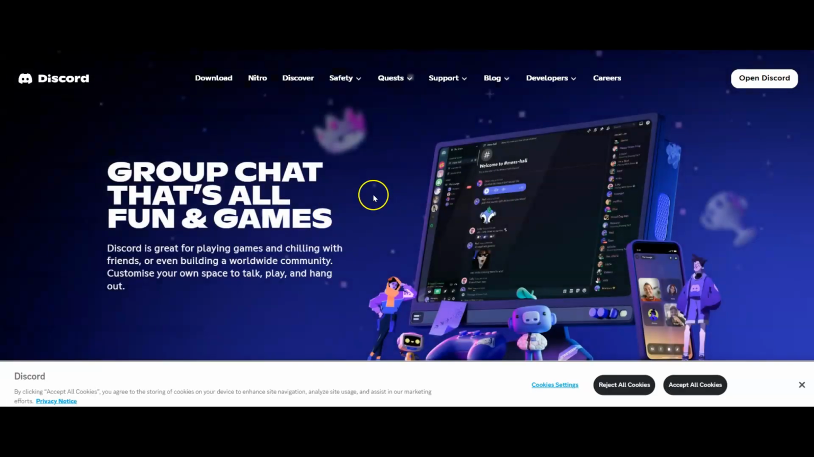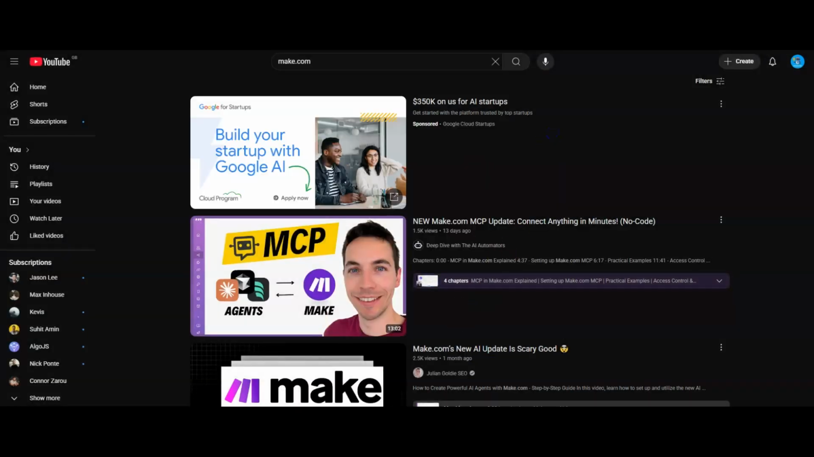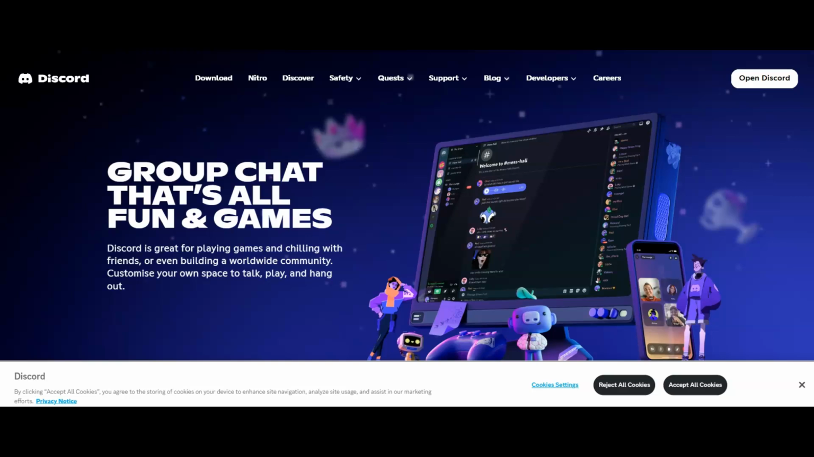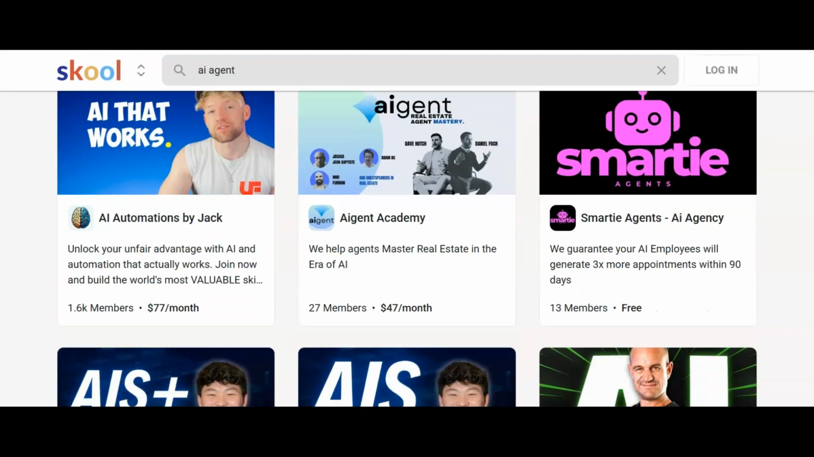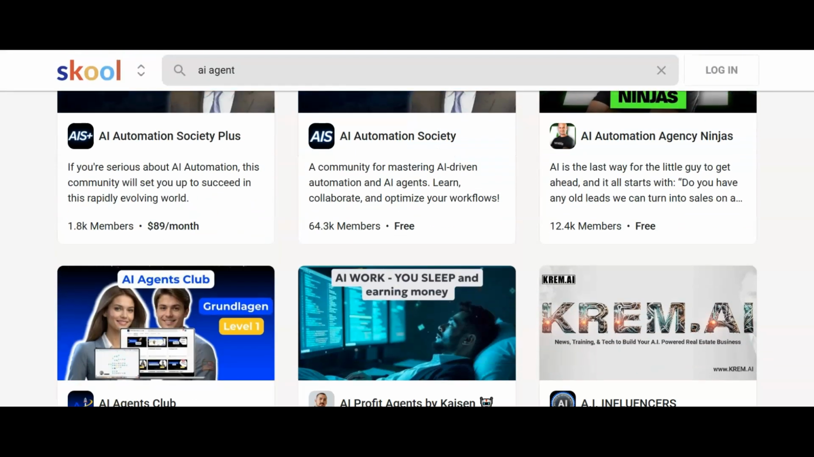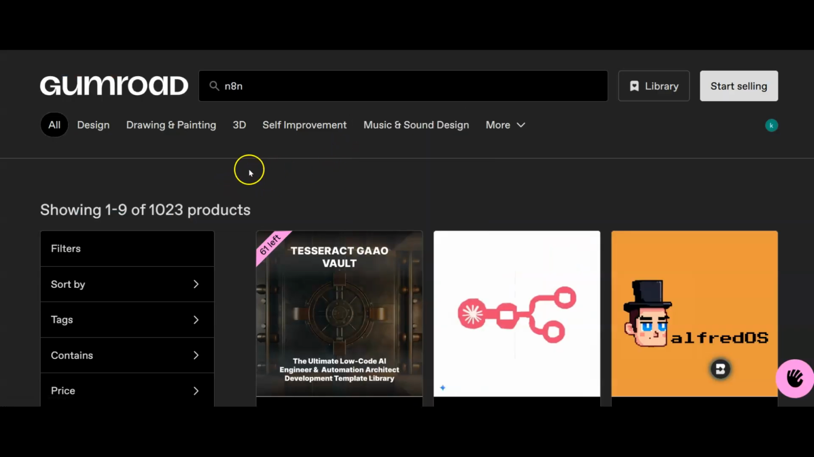The next place I like to go is Discord. If you are following people over on YouTube, they might have a Discord group. If they don't have a Discord group, they might have a Skool group. And again, you can just use the search bar in order to find yourself a community. And a lot of these places have within them workflows, AI agents that you can get. And you can see some of them are free and you'll be able to download things from there, or some of them are paid.